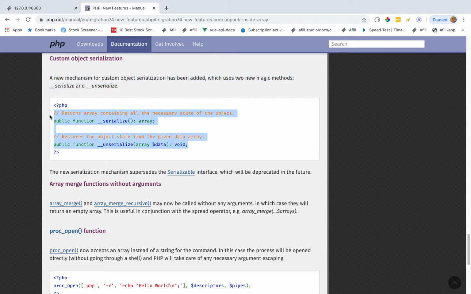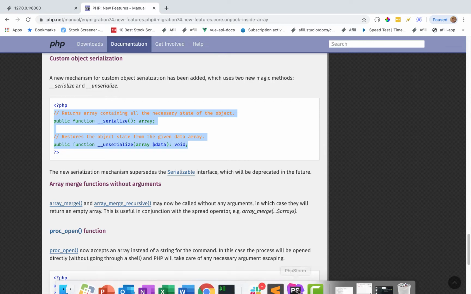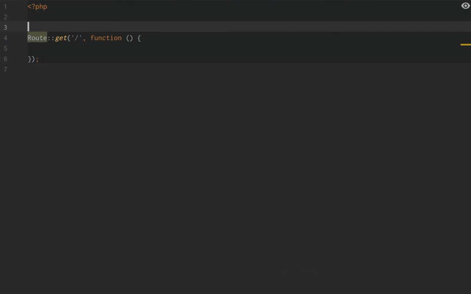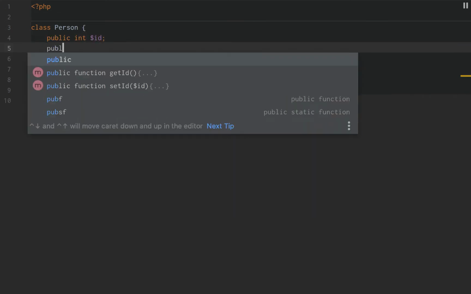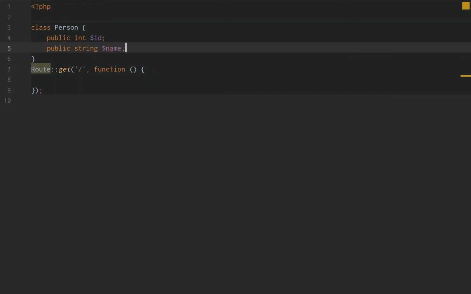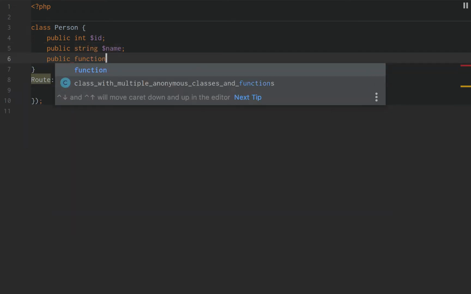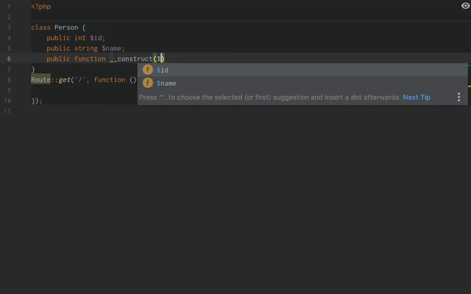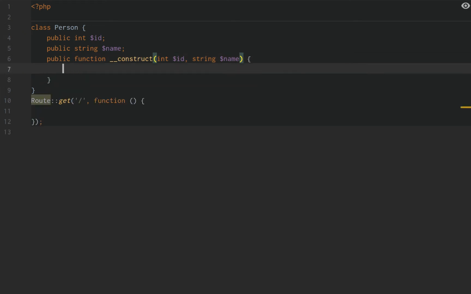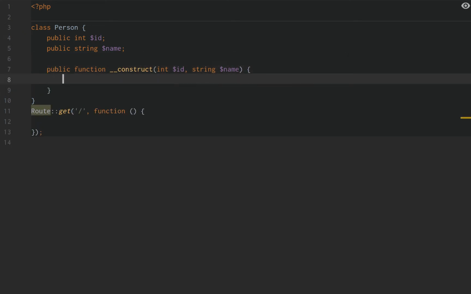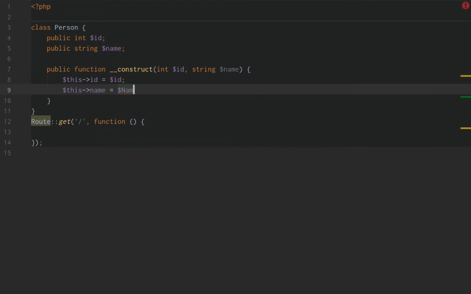The first thing we'll do is take these two functions, copy them, and then create our person class again. We'll do public int ID, public string name, public function construct with int ID and string name. We'll go down there and do this ID equals ID, this name equals name, and voila.